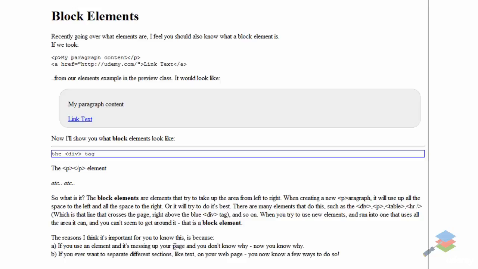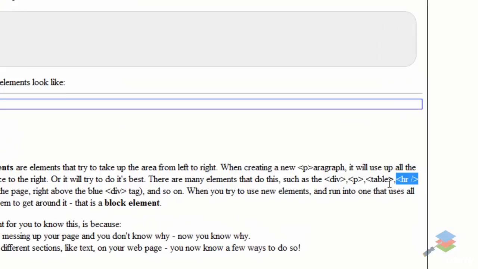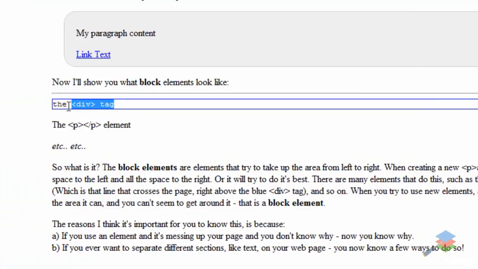The reason I think it's important for you to know this is because if you use an element and it's messing up your page and you don't know why, you now know why. And secondly, if you ever want to separate different sections, for example your text on your web page, you now know a couple ways to do that. You can use the horizontal rule, which is a line right here. Just to show you real quick, that's this tag. You can use an empty div tag. You just open it and you close it with a /div. You can wrap everything up in paragraphs. Or you can use a line break, which is just the simple BR tag. Now you know what block elements are.